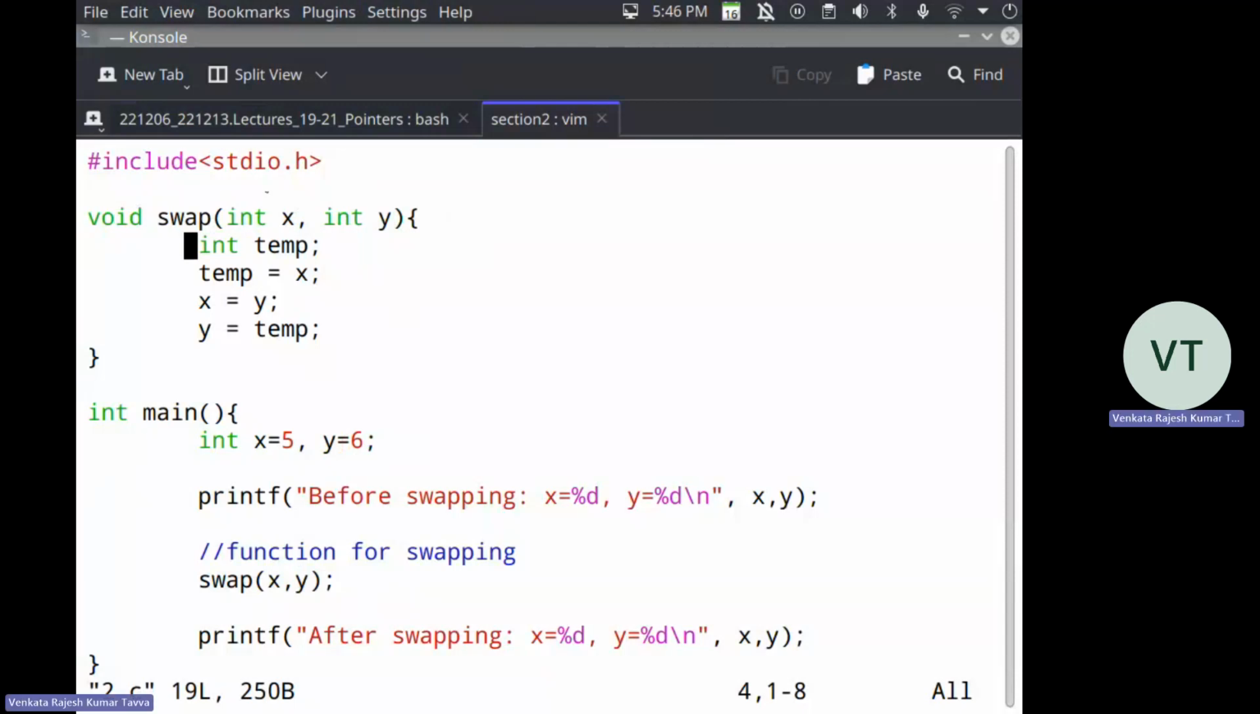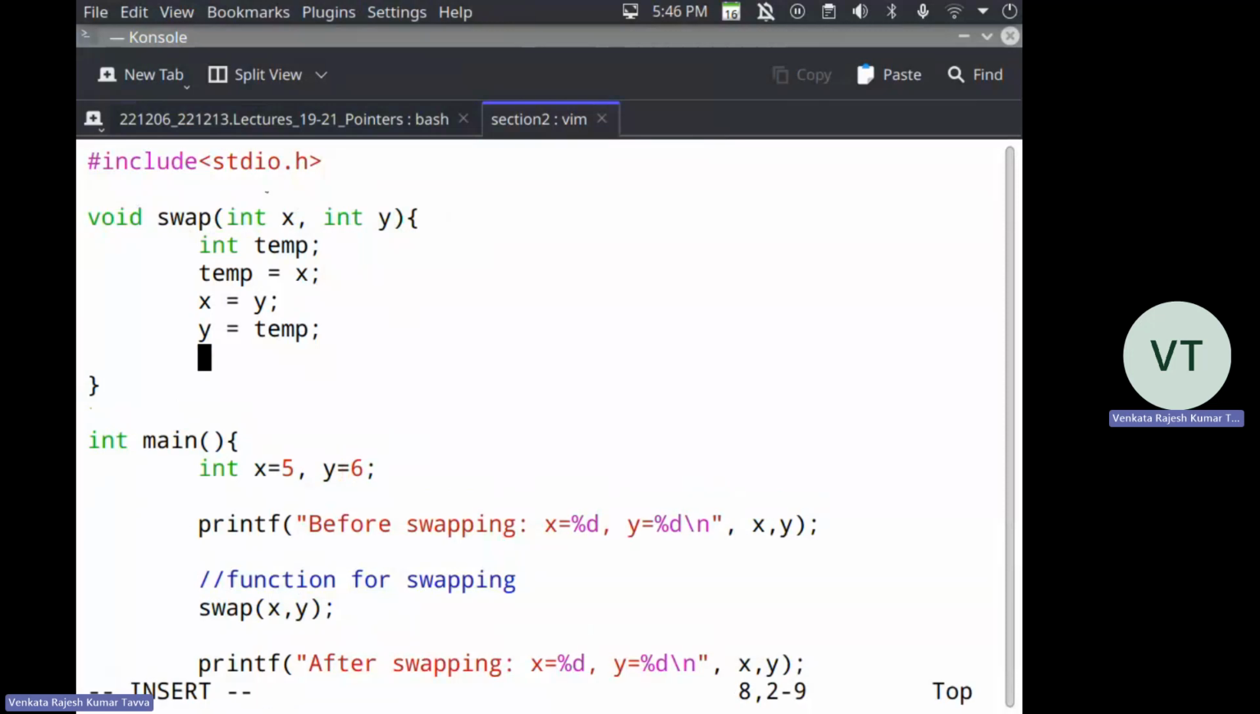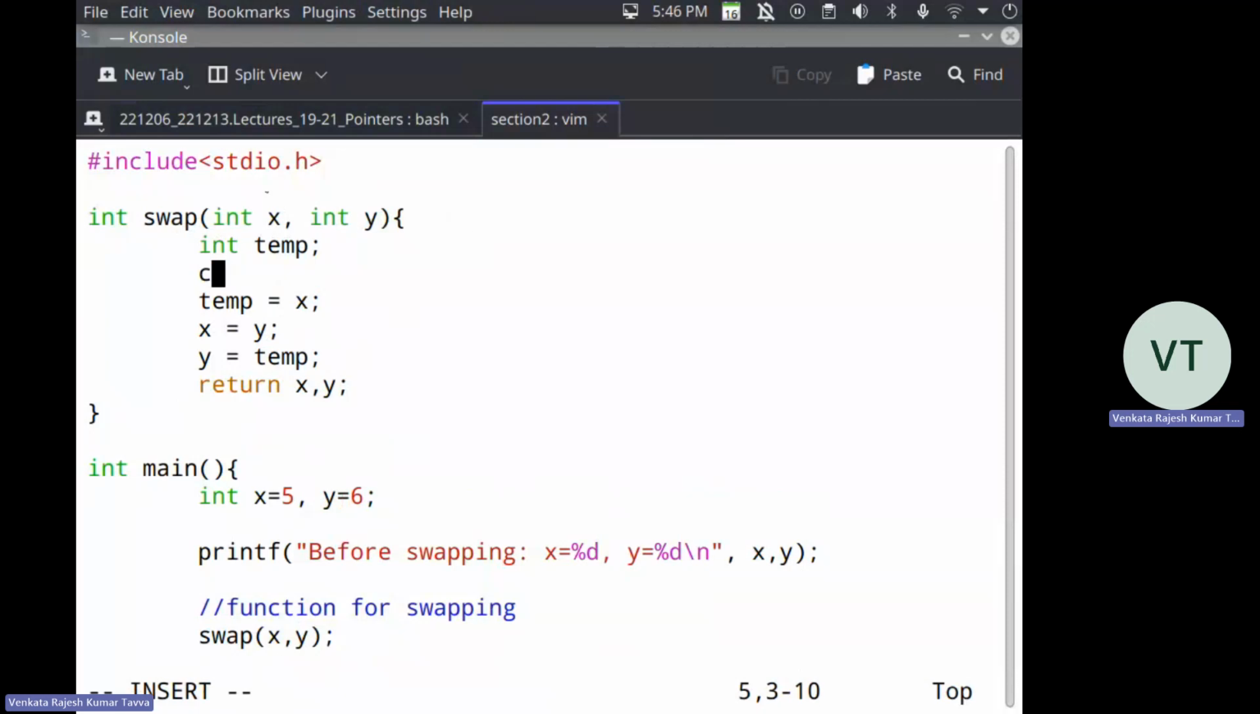Okay, so one option, what he's saying, is you can return the values from the function and then catch these values in the main function when you call the swap function. So if I have to return, what do I write? Return x comma y. And here, what should I write? Int. Suppose I have two other variables, say char c1 and c2. Suppose I want to return them as well. Then here, what should I write? Int comma char.